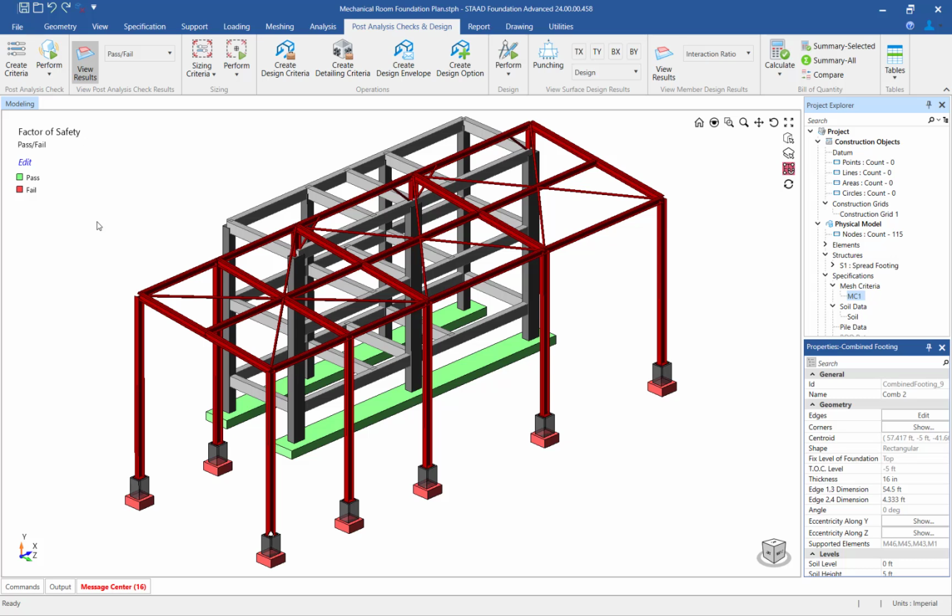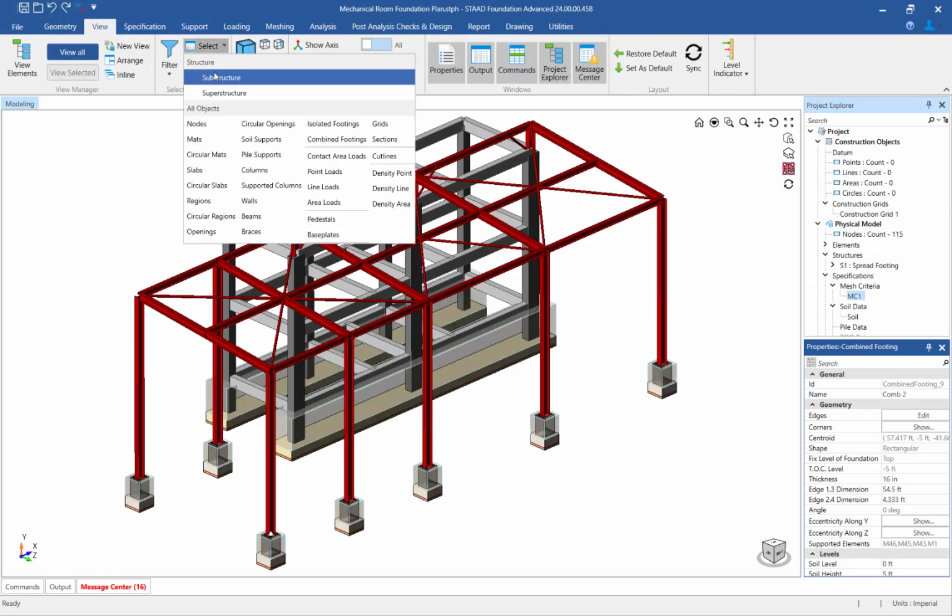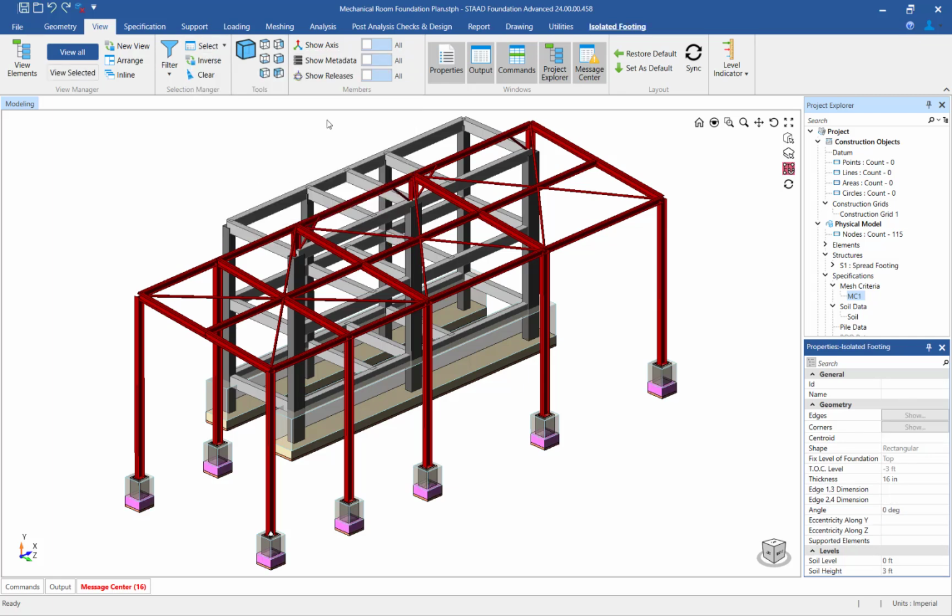To rectify this, let's ask STAAD Foundation Advanced to resize those footings to achieve a passing post-analysis check. To do that, you must first set up the sizing criteria, which will instruct the program which limitations you wish to impose during the resizing process.